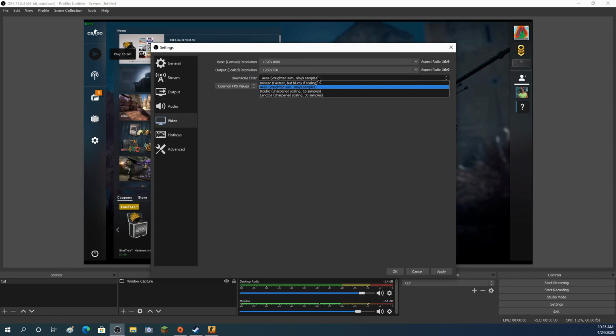And now for right here, this is like, it says, blurry of scaling. So what I would suggest, if you have like 6 gigs in your computer and stuff, I would suggest getting like the area right there, weighted and everything. But if you have a computer like me, I don't really pick this that high because it kind of gets a little too sharp for my liking. So I just like keeping it at that.